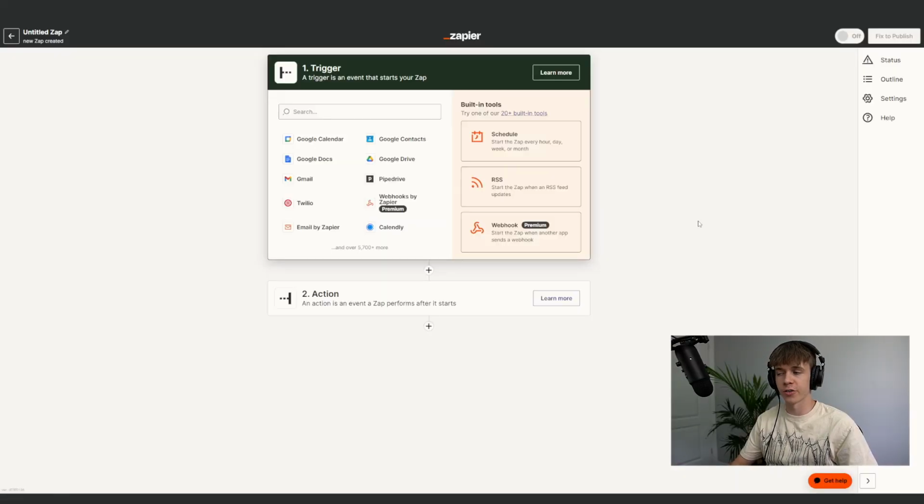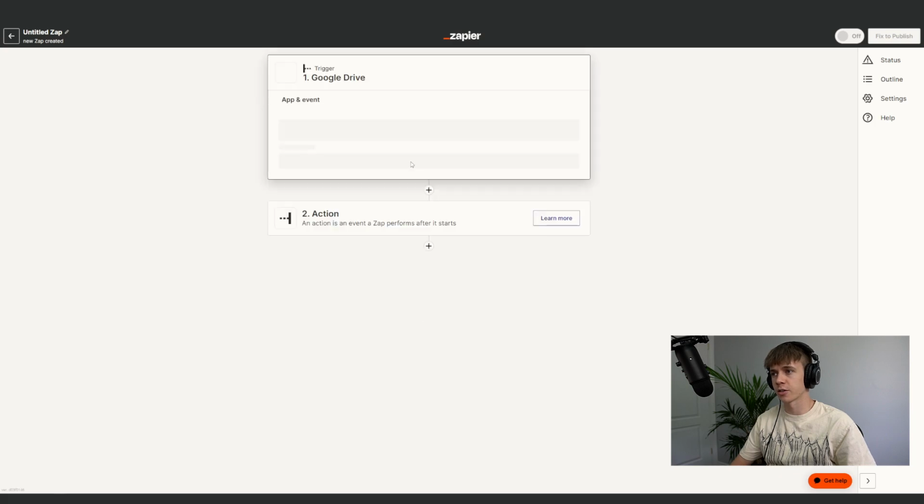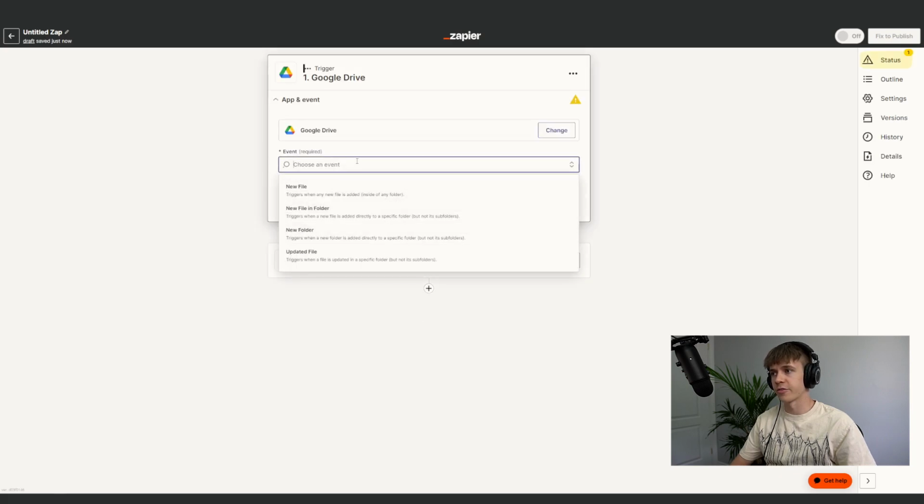And I thought the Google Drive integration was really cool. So what you can do is you can click on Google Drive, and for the event, you can go when there's a new file in a specific folder. So you can create what I did for this kind of thing is I would create one Google Drive folder for all of my clients to be able to upload their assets to.